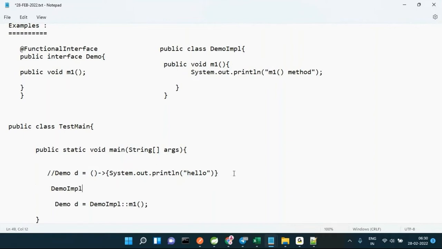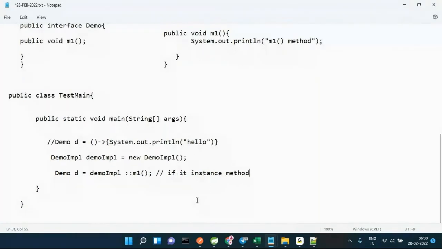How to create the object? DemoImpl object: if it is an instance method, use new DemoImpl and use this instance here. If it is a static method, what will you do? Demo d is equal to, you should give the class name, colon colon, M1. It is called a static method. Instance method is different, static method is different, team. If it is an instance method, you go on like this. If it is a static method, you go like this, team.